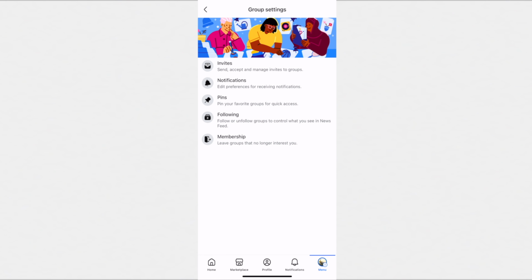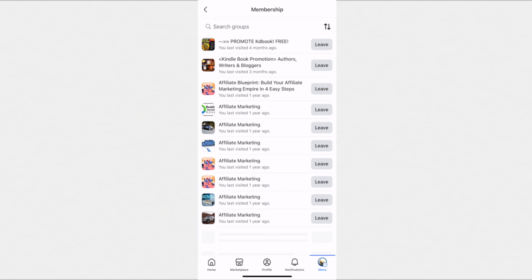And then it's going to open up a thing called group settings. Here, you can do all kinds of different things with your groups. What we're interested in is the bottom one. It says membership, leave groups that no longer interest you. So touch that, and then you can see a whole bunch of groups. There are all kinds of groups that you are a part of.